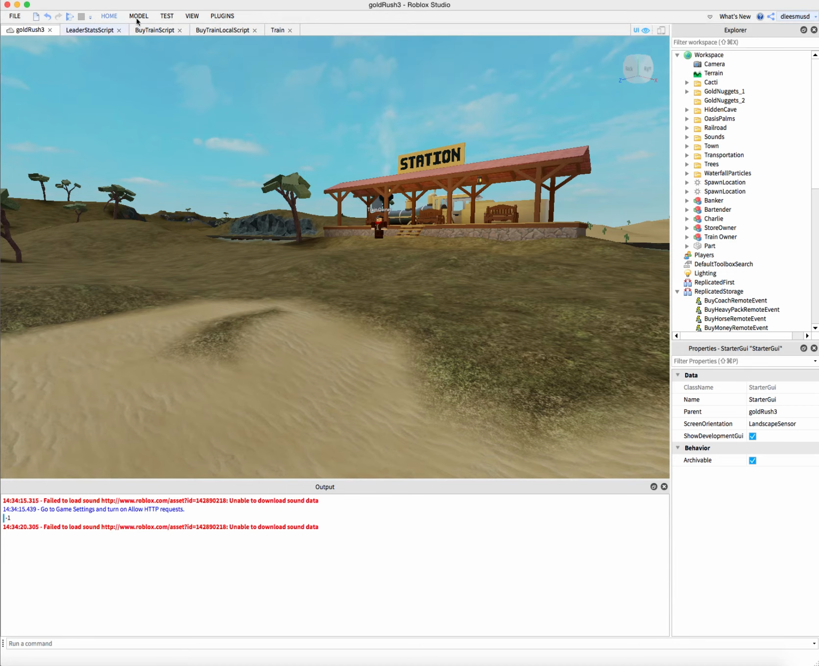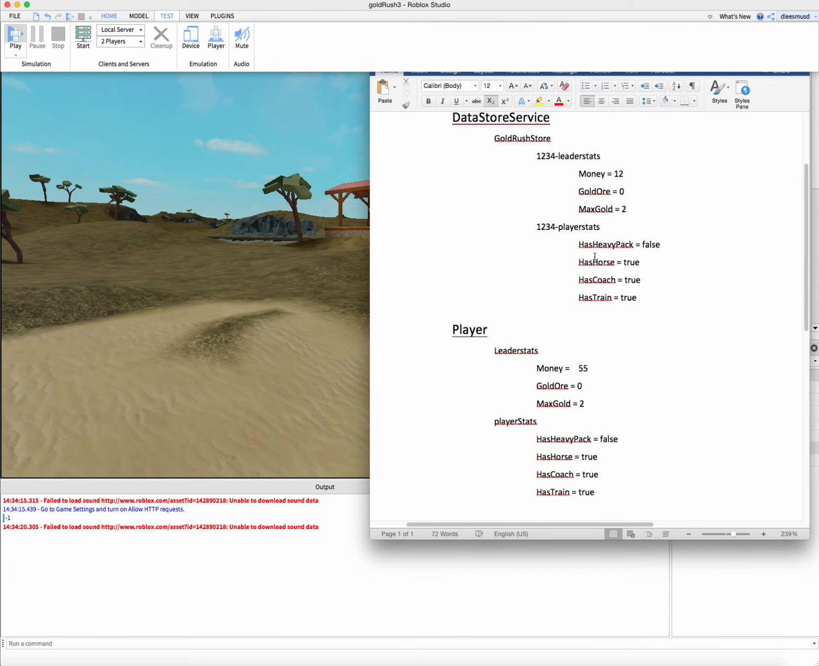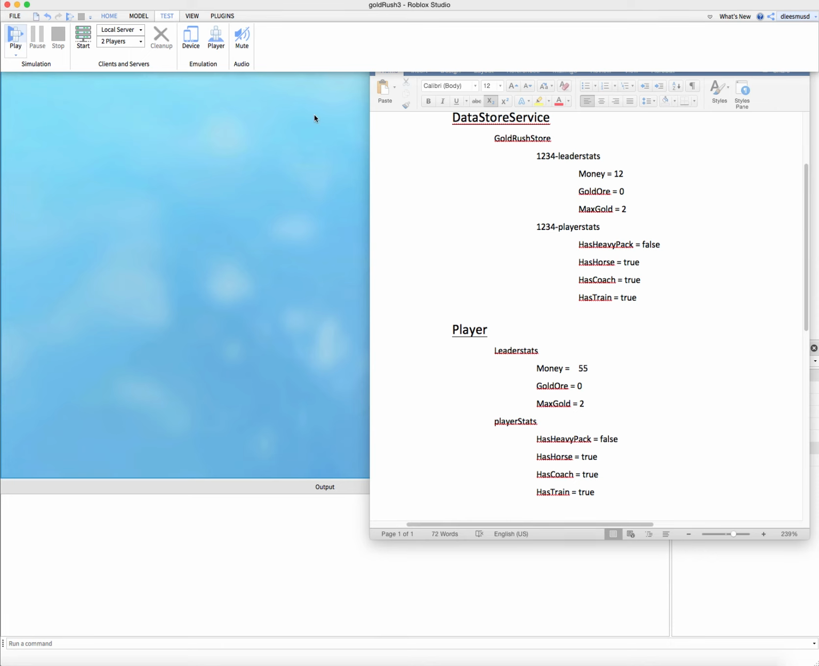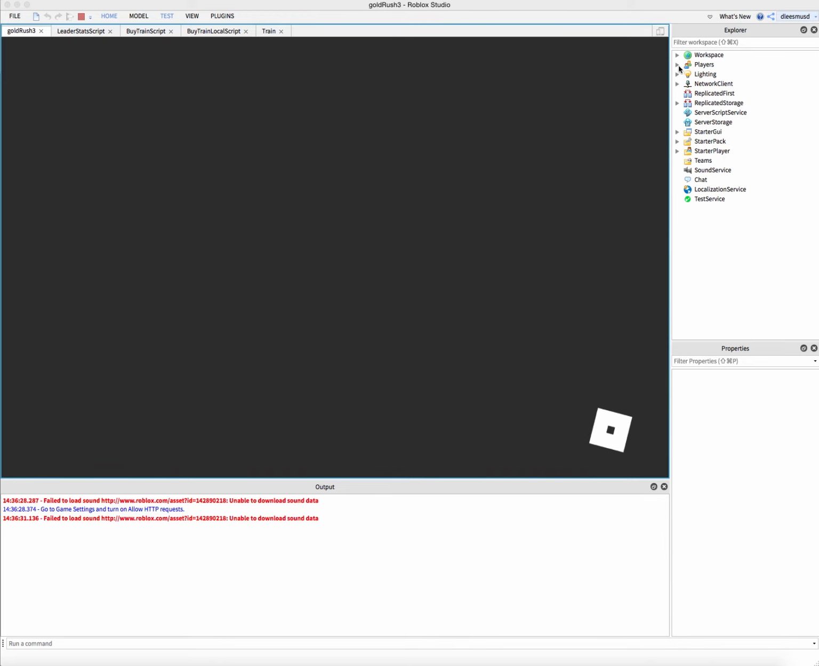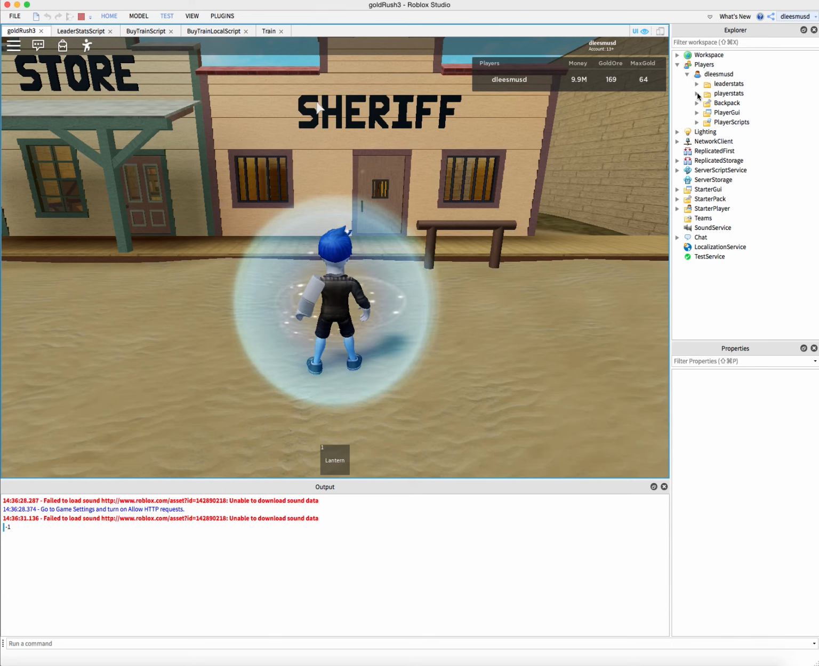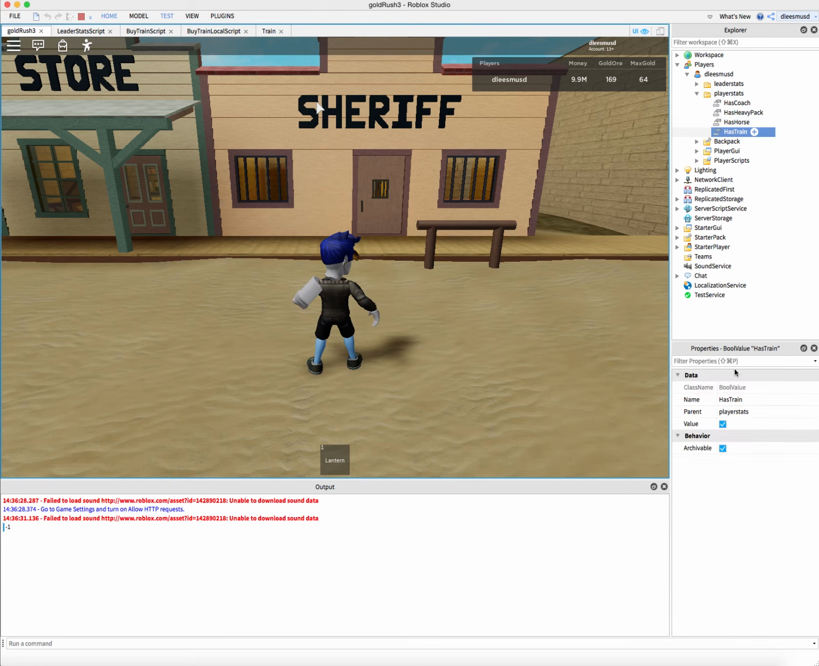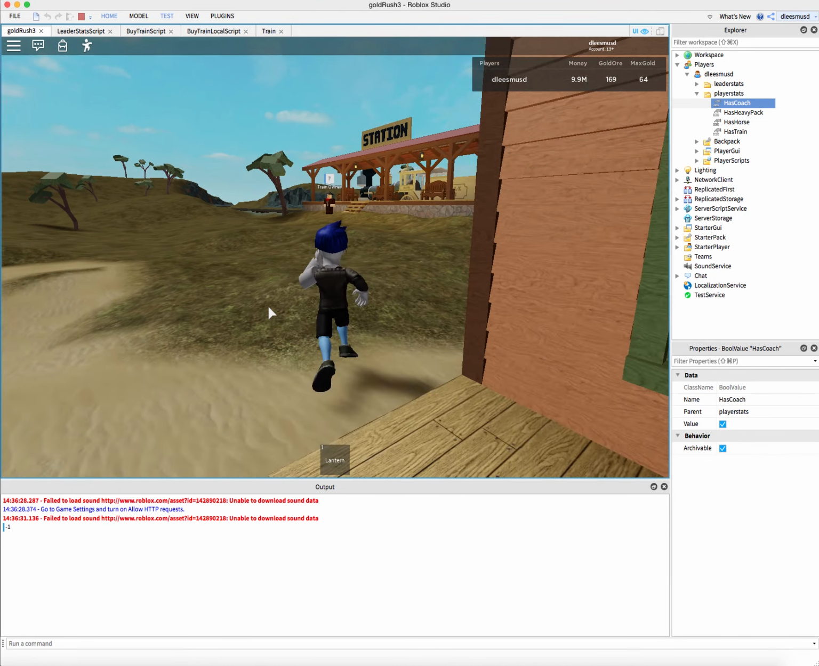Okay, so let's come back over here and test. Press play. And because we set that to on, it's taking all of this data from data store service and loading it here into the player. Okay. Let's come back over here. And we can go ahead and check that we do have that data, because we can click here on player, go to player stats, go to has train, and it is true. Okay. We can go to has coach, and it is also true. Okay, so you can do that, so that makes testing a little bit easier, less painful.